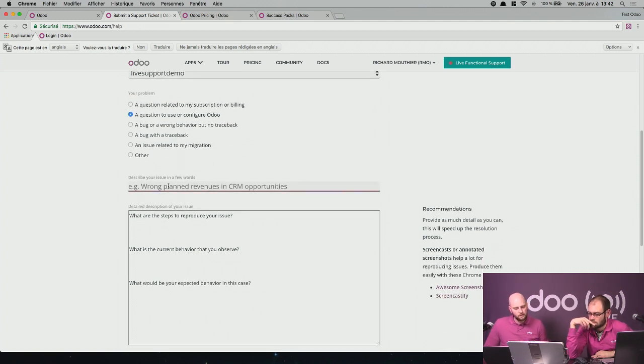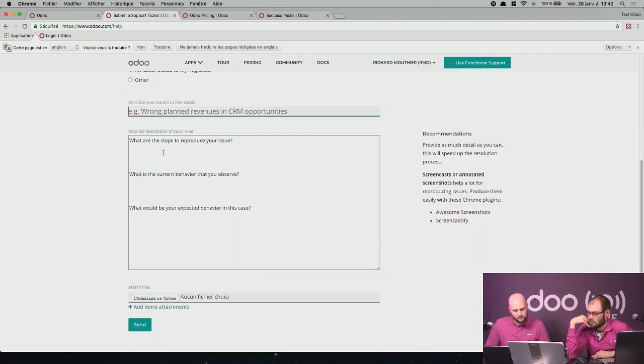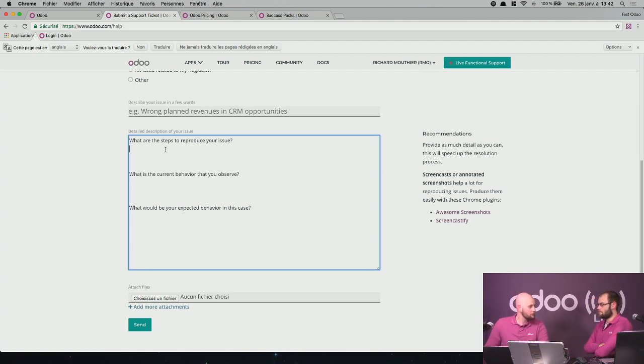And just to make sure that my question is clear, I make sure that I describe it here, and then I have different steps. So let's say that what I've been doing is that I've been trying to configure my inventory, and I say, okay, I don't know why I have this issue, this message. So what I will do is I will say I did this step and this step, and there was that problem, so that you can easily reproduce it.